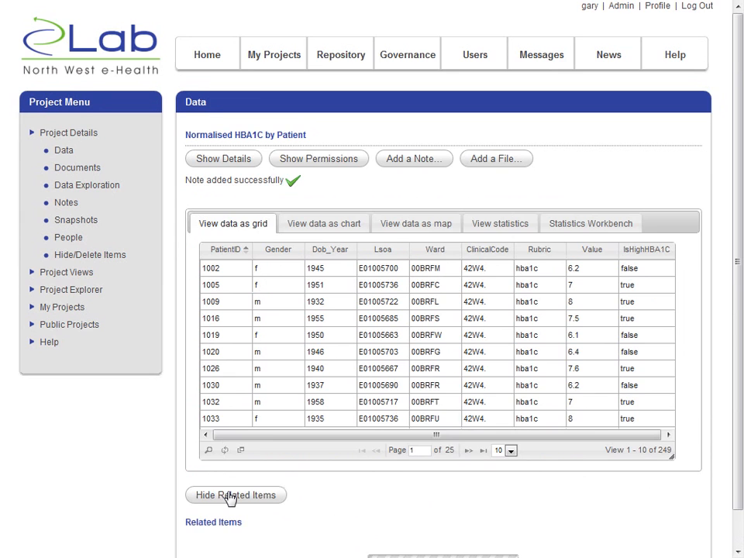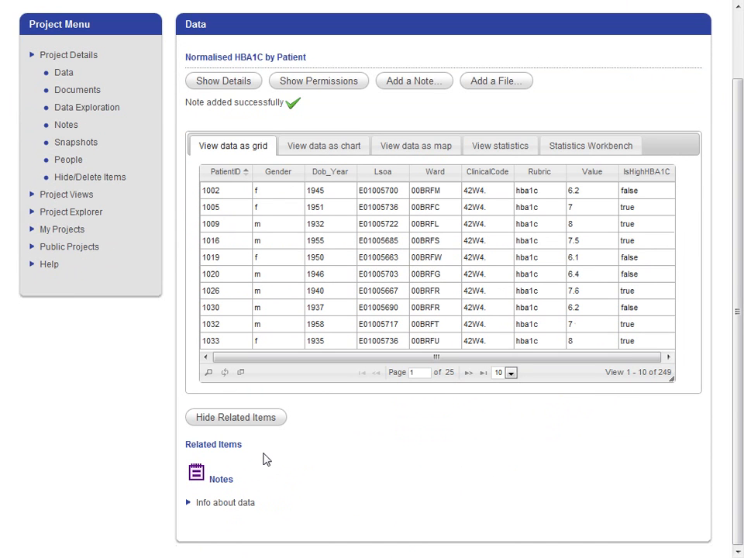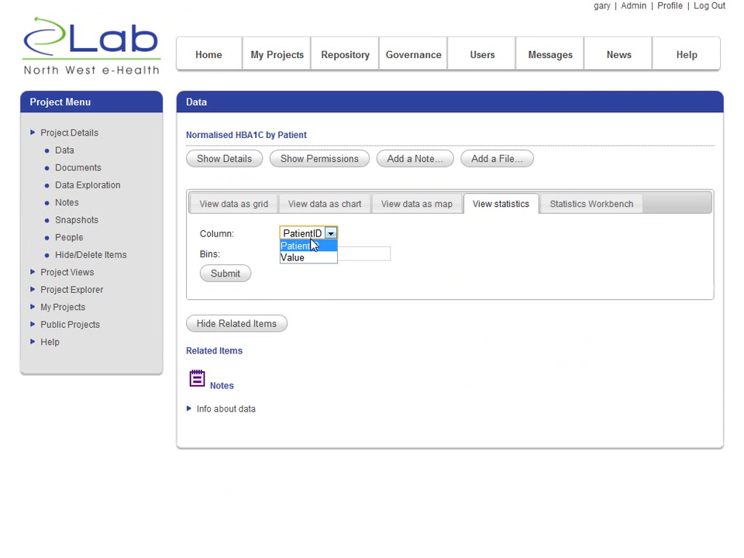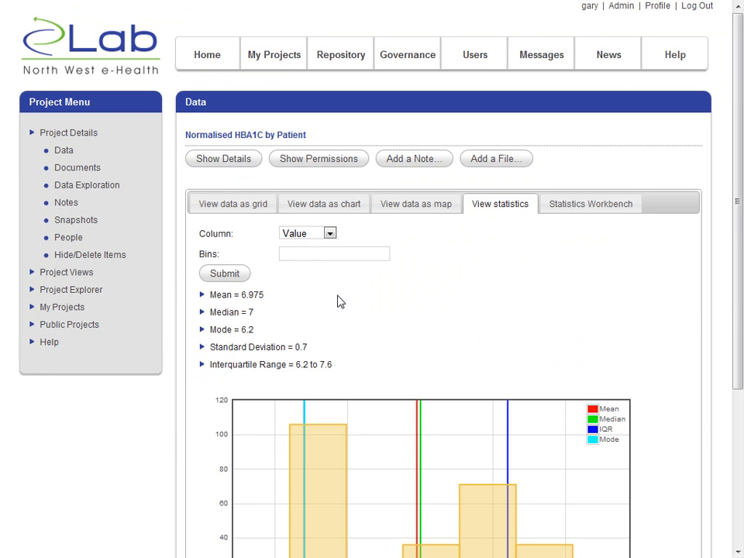Once that item's been added, it becomes associated with this content so that you can always see the provenance of any content that's in the application. Next, we're going to take a look at how we can quickly view headline statistics for the data set that we're looking at by selecting the volume column.